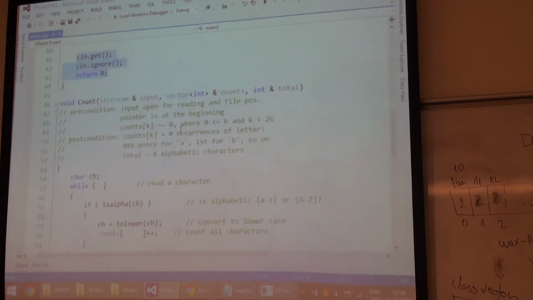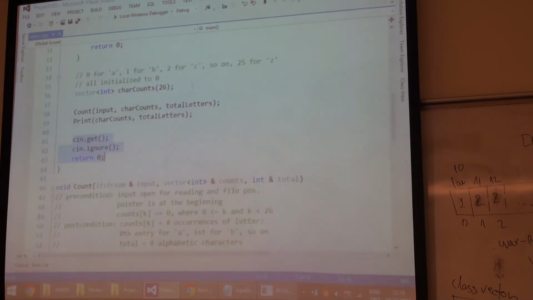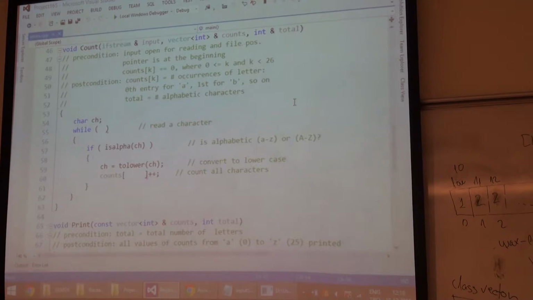Now let's go and deal with the count function. So, the parameters that I sent are all references: the input, the vector which was called char counts in main, now it's called counts, and the total number of characters. So what I'm doing is the following. I'm getting character by character. If the character is a letter of the English alphabet, I'm converting it to lower, and I'm incrementing the corresponding index of the vector by 1. That's why I use plus plus.